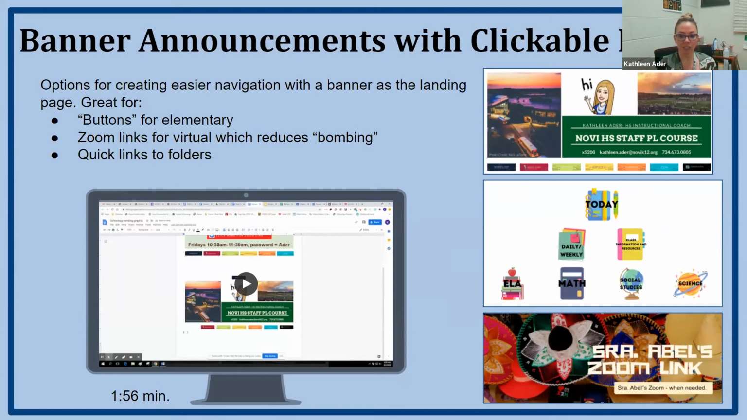And at the very bottom, in Senora Abel's Spanish class, students click that button and it takes them right to her Zoom classroom. So it reduces some Zoom bombing a little bit, because it's not as easy for students to copy and paste a link and share it other places. Students have to be enrolled in the Schoology class to see the banner photo, to click it, to get to the Zoom link. So you'll see here, I have a just under 2-minute video that walks you through this hack.